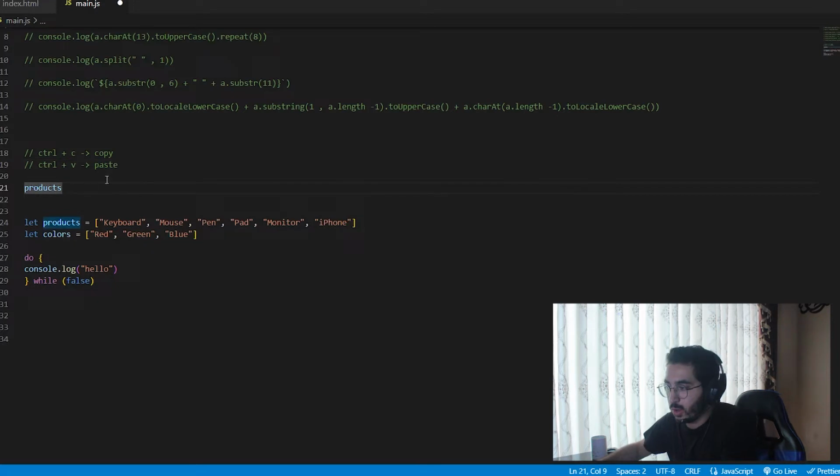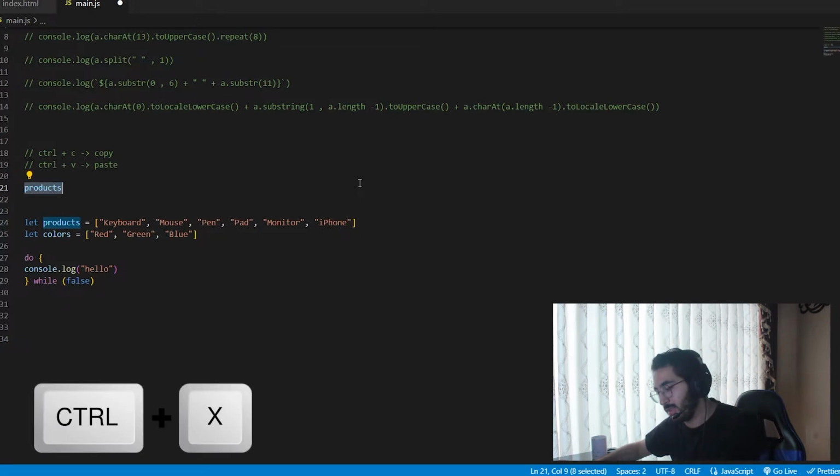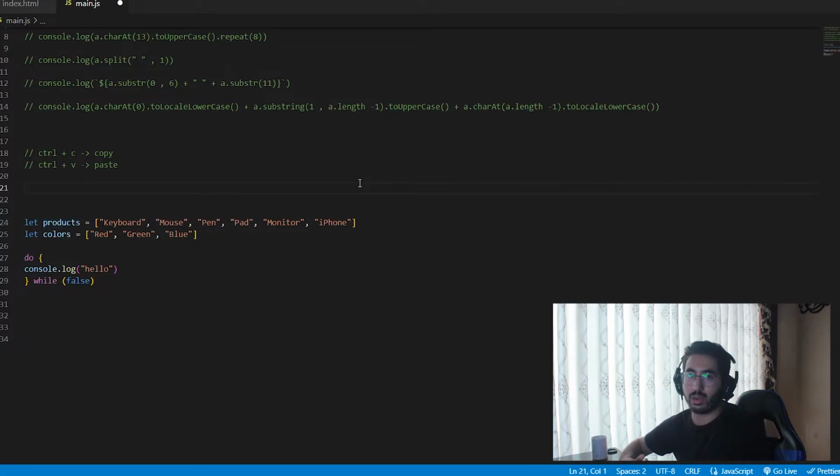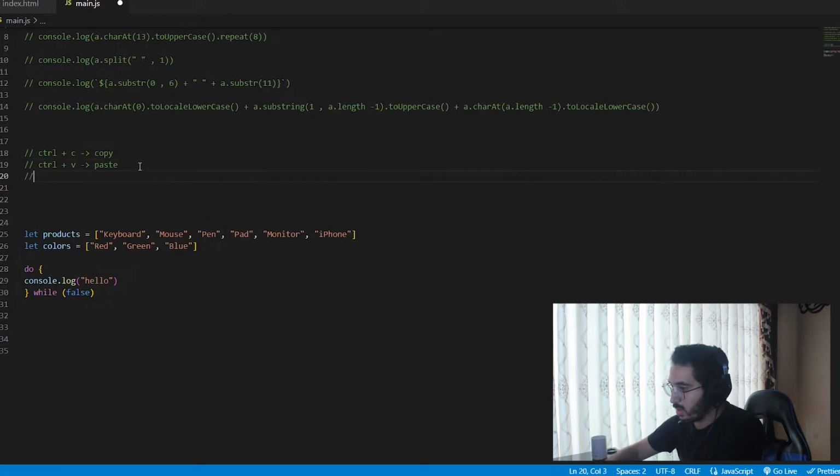Alright, so let's say that you want to cut something. You don't want to copy it, you just want to cut it. All you have to do is actually select it and press Ctrl X or like Command X on Mac. So Ctrl plus X, that's for cut.